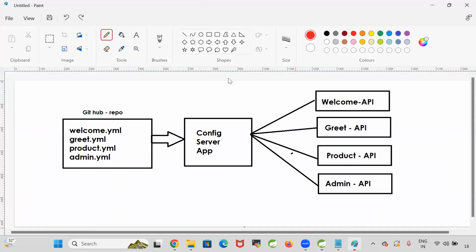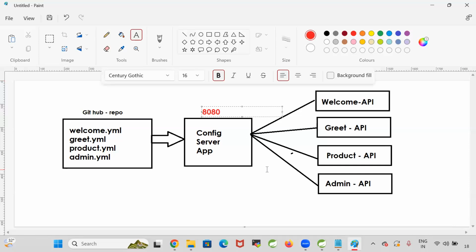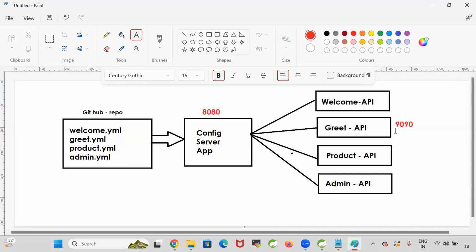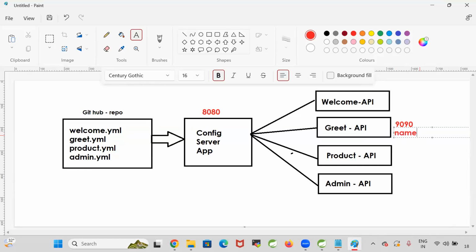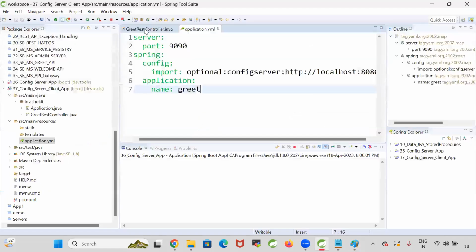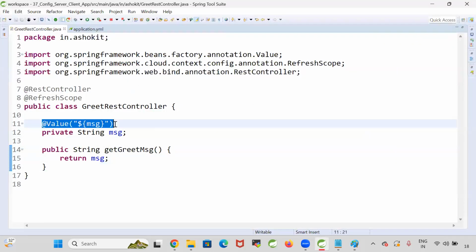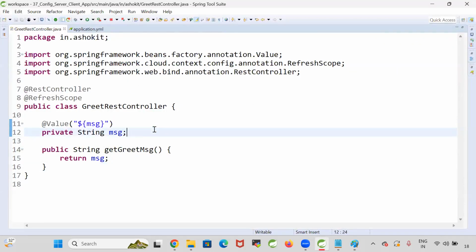Now, if you see here, my config server is running on the port number 8080. My Greet API running on the port number 9090. For the Greet API, I have configured the name as Greet. So there is a YML with a name called greet.yml. So when I access my Greet API REST controller method, my REST controller method returning the message is having @Value. That means it should come from the YML.